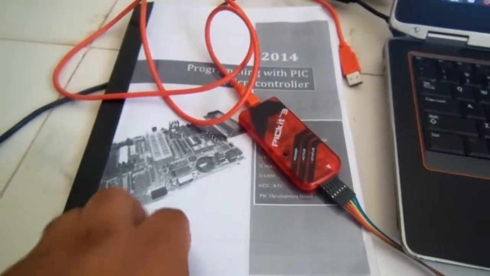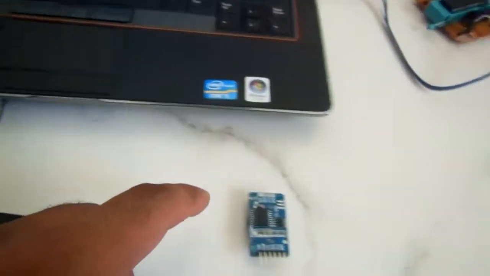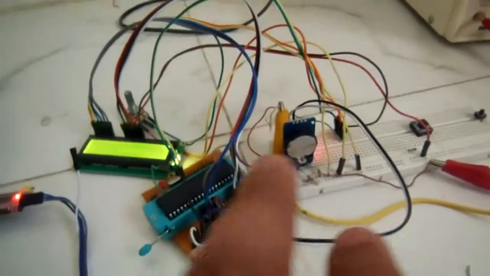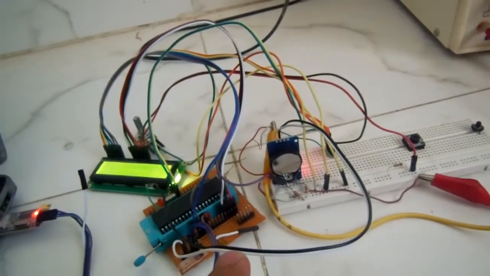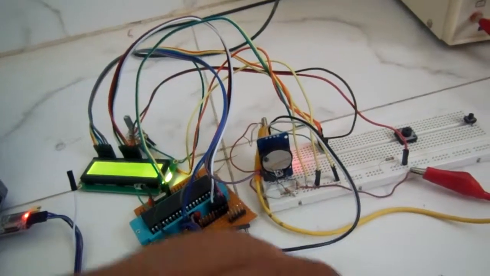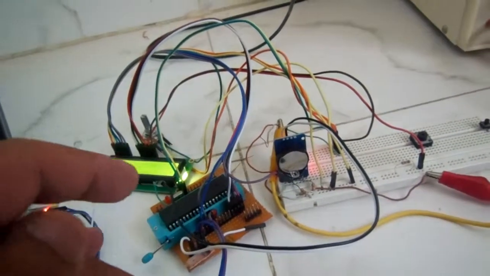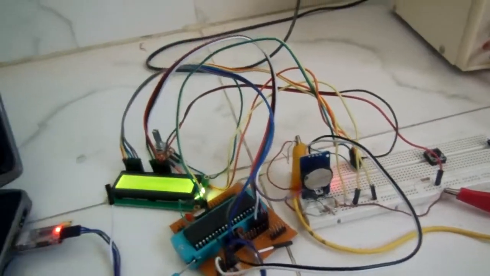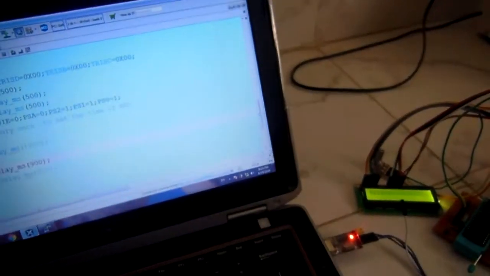So you need a book, PICkit 3, microcontroller and RTC. Then you have to connect different wires to each other in order to receive as well as to send the data to the microcontroller.